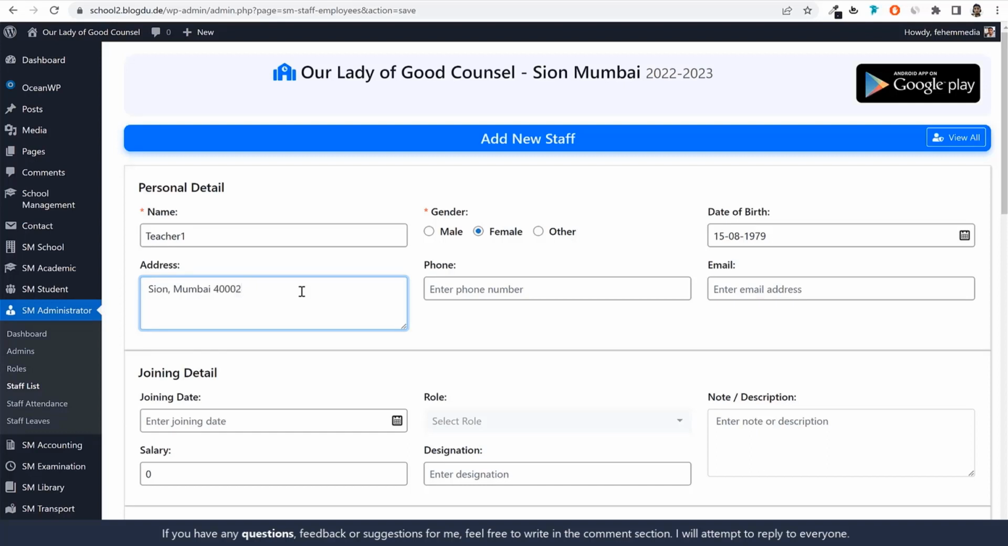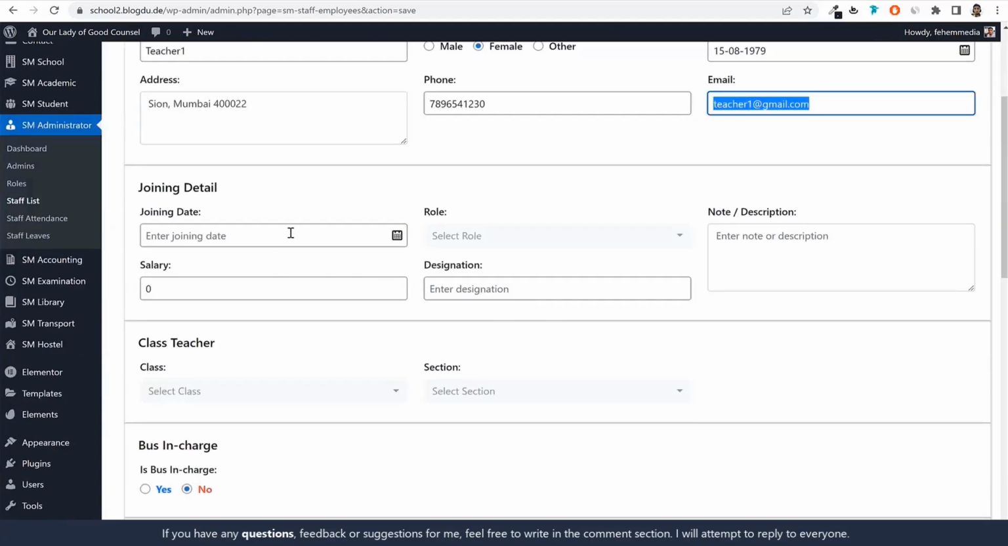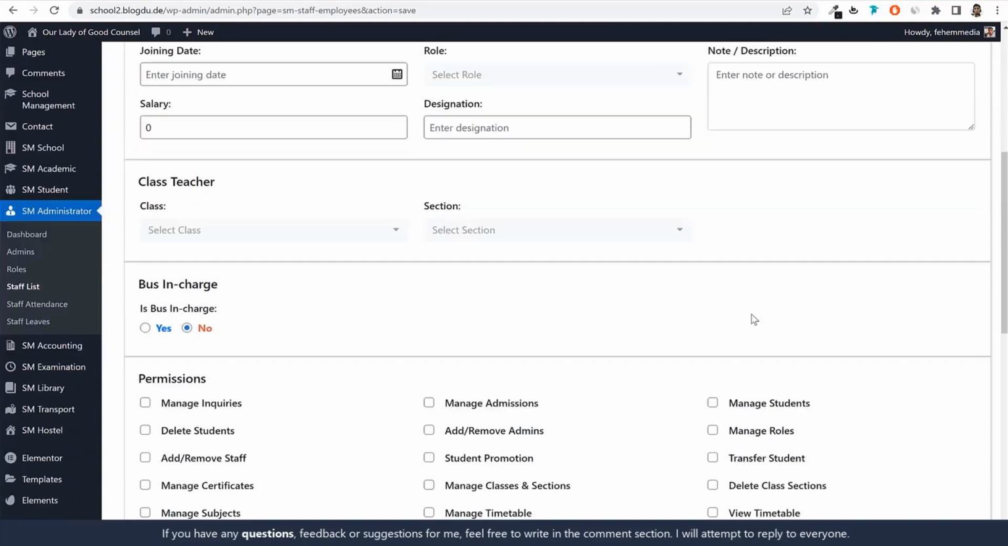Then after that, phone number or mobile number of that teacher. Email address of the teacher, so I'll just enter teacher1@gmail.com. Obviously, again, just to keep things pretty simple, just for tutorial purposes. When did this teacher join? These are not compulsory things.